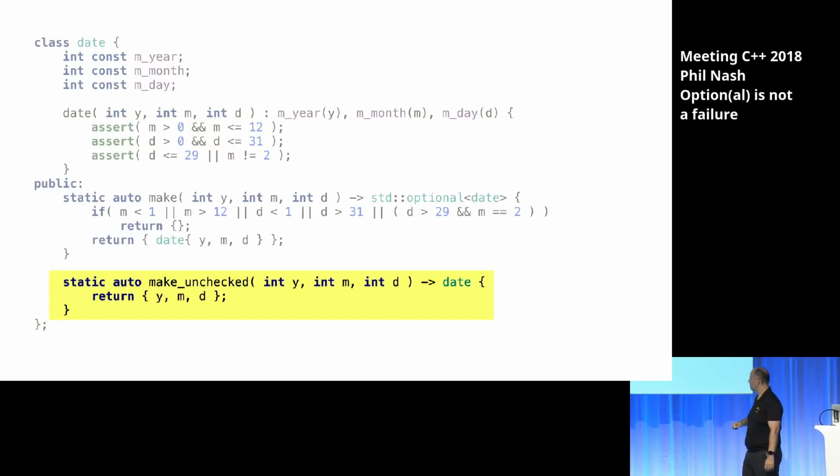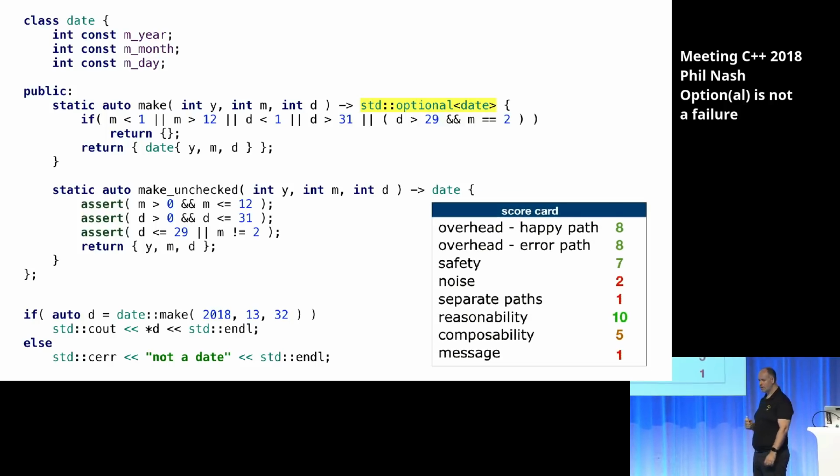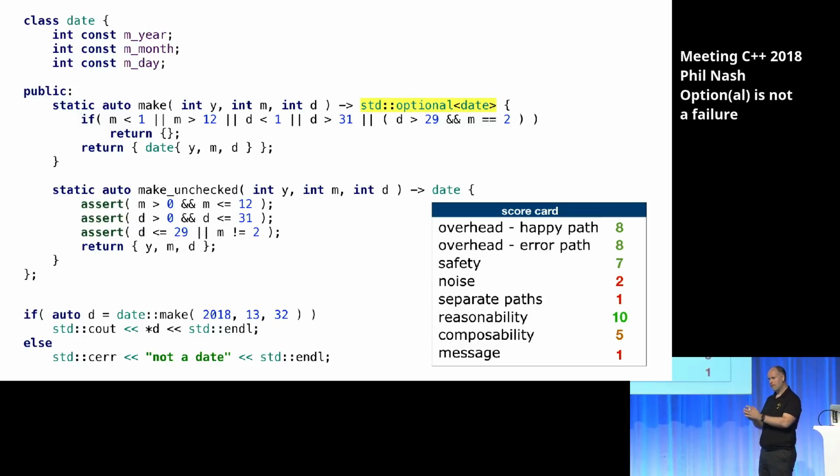I should say also, if you do want to use this approach, I do recommend, if you want to expose undefined behavior, just mark that out with a really ugly function name. I'll skip over that for now. The important bit is the scores. So overhead on the happy path and the error path is reasonably good. Maybe not as good as the error codes. Maybe they're about the same. That depends on some factors. So it could be an 8 or a 9, but they're definitely up there.